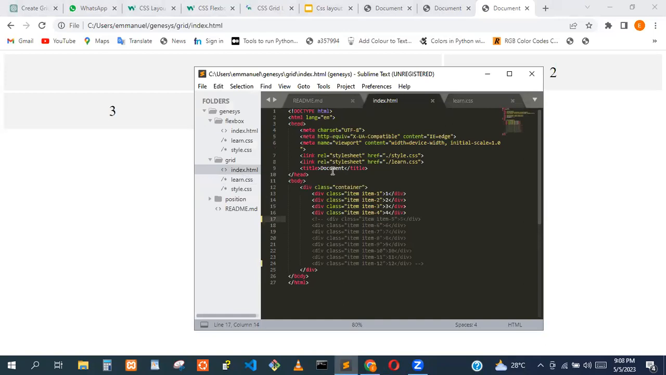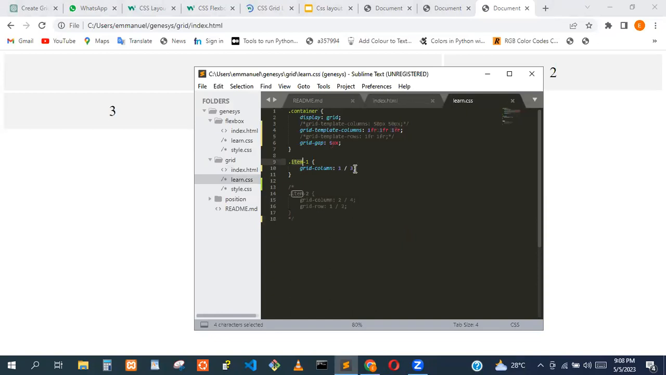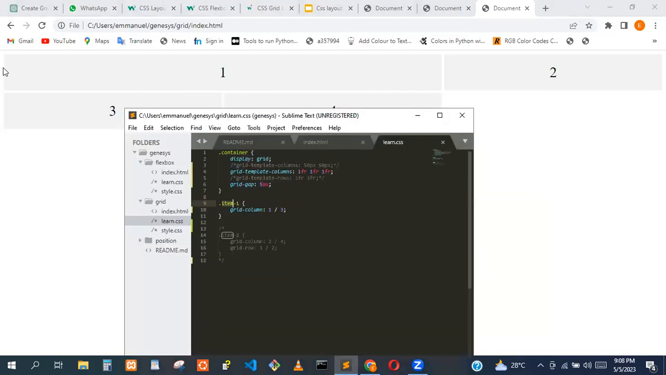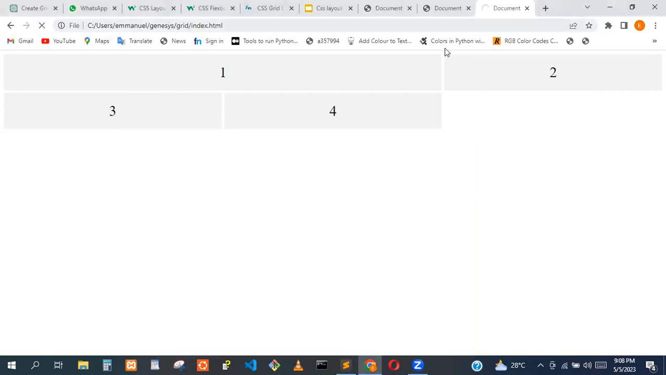So now, when I set the grid column to 1/3, this 1 refers to right here. The 2 is somewhere around here, then 3 here. So when you set it to something like this, you're telling item 1 to take up 2 blocks. I can set it to something like 4, and it will take up the whole row like this.